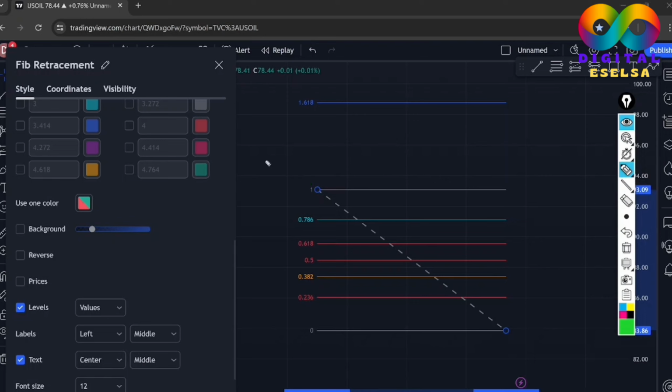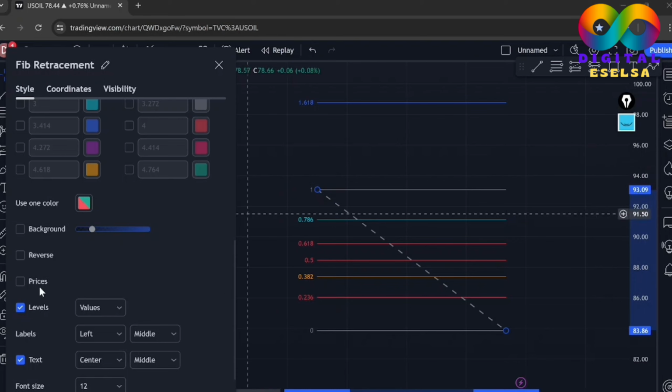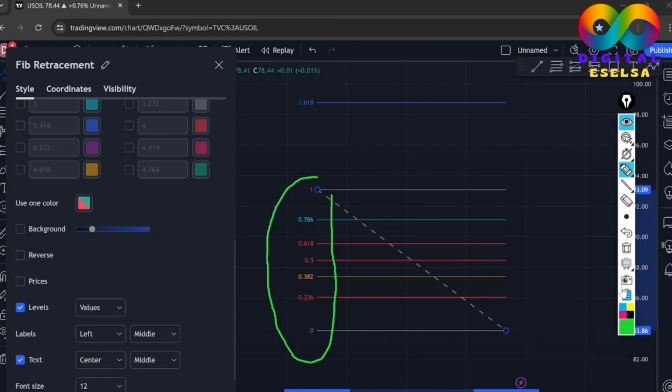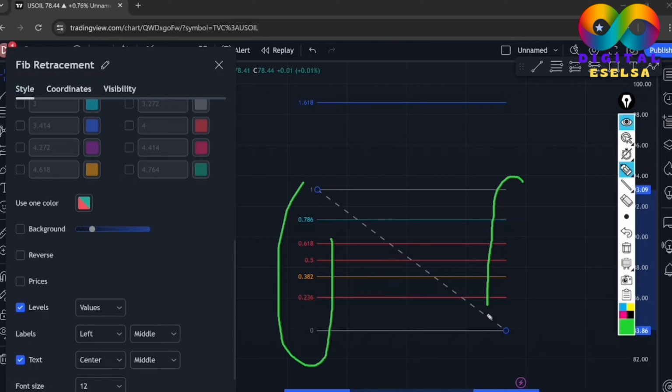So we are not done yet with the settings. So what else are we going to do? If I come to the settings here, you are going to see that the labels are placed on the left hand side. I don't need these labels on the left hand side. I want to bring these labels to the right. You see a lot of people that are trading and their Fibonacci retracement levels are on the left. It doesn't really show clarity, right?